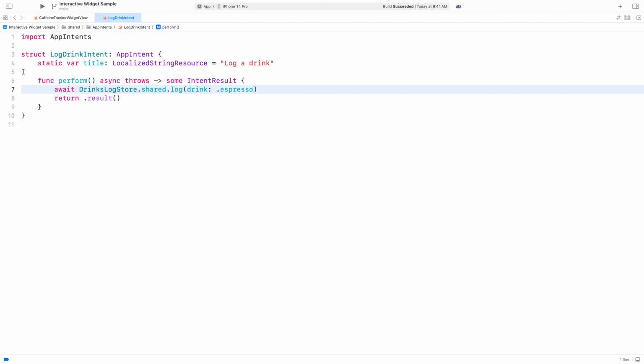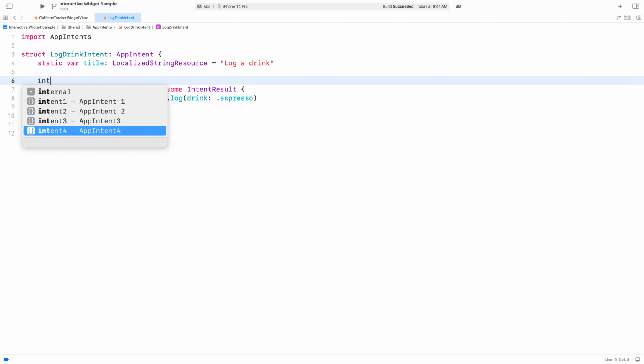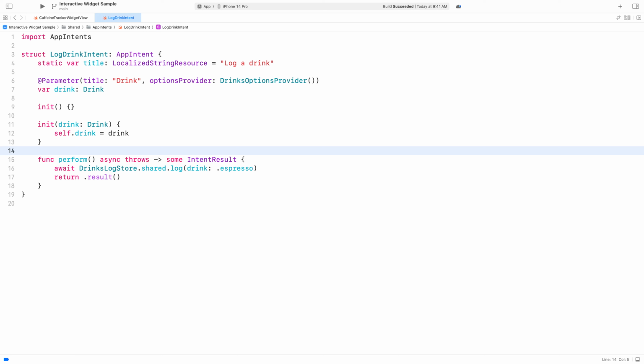I've hard-coded the drink to be an espresso, but of course we want to be able to pass the specific drink to log. To do that, we can add a store property with the addParameter property wrapper and an initializer that populates all the parameters. It is important that I use this property wrapper because only the store properties that are annotated with it are going to be persisted and will be available when the intent is performed in your widget extension.